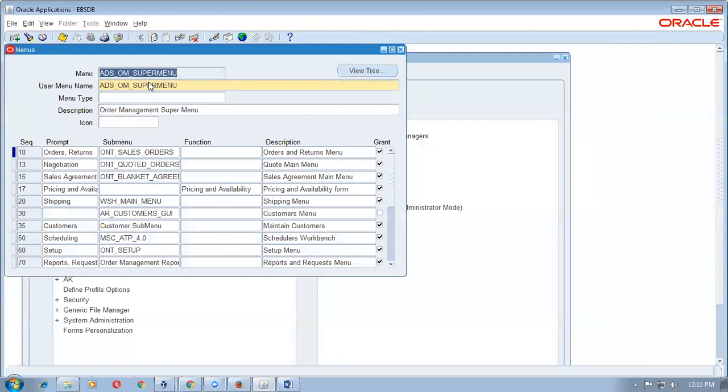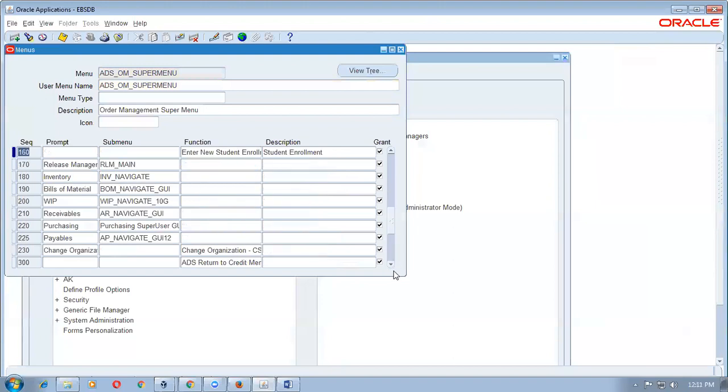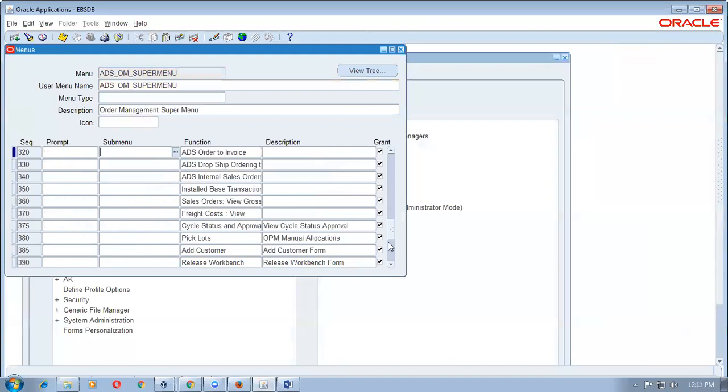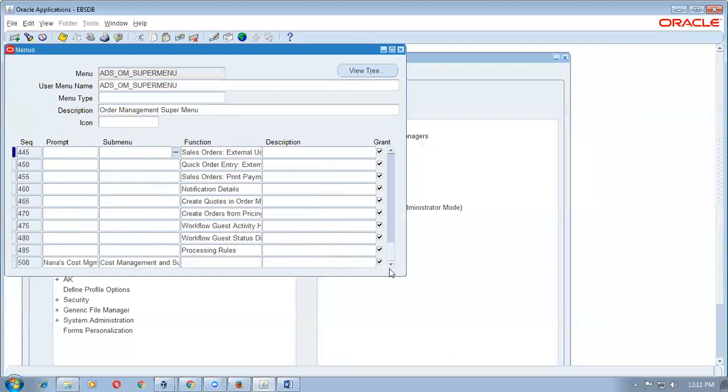Here I will introduce this now, at the last. I will give a down arrow. I have now introduced cost management over here, down arrow. I will now say 501.